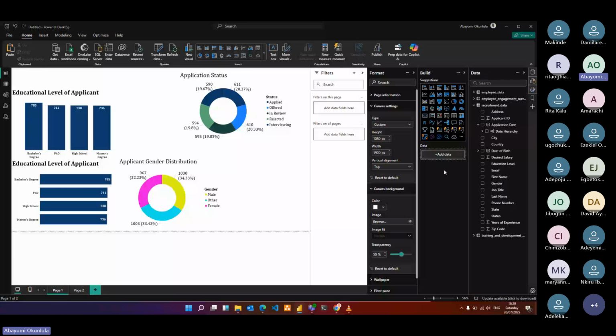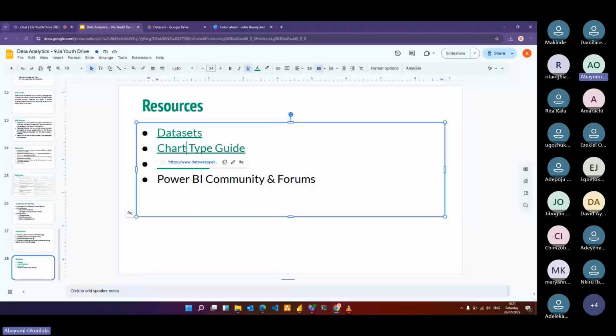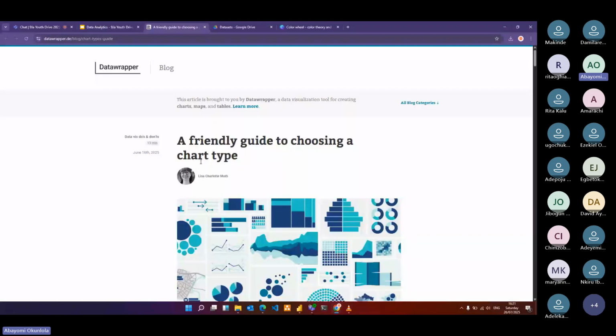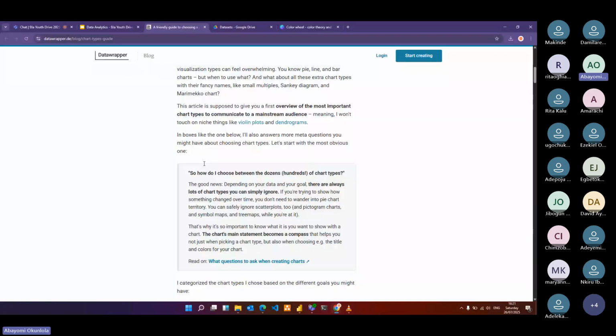Let me come to the resources here. There's this chart type guide, so we need to go and study this. How do you choose your chart type when you're working? Because it's not that you have your data and you just begin to carry out your presentations. So I would love us to explore this.